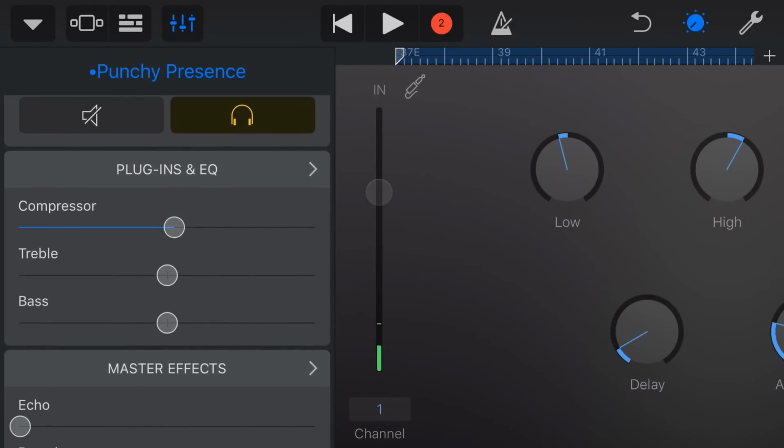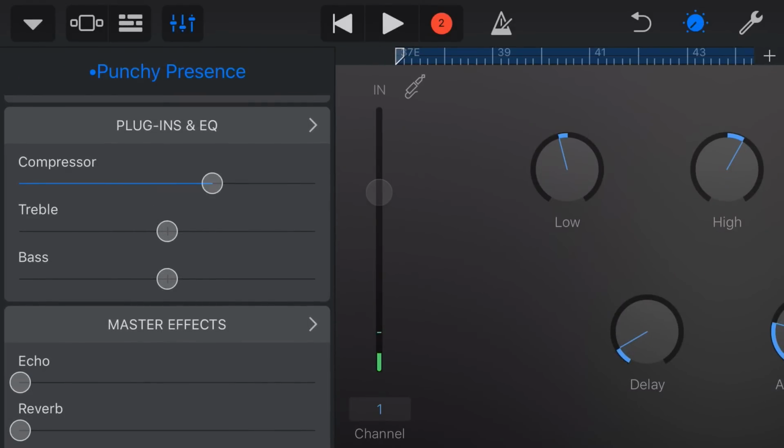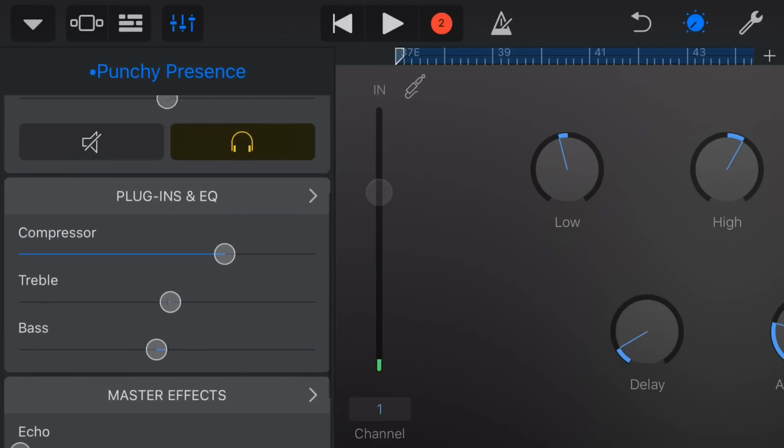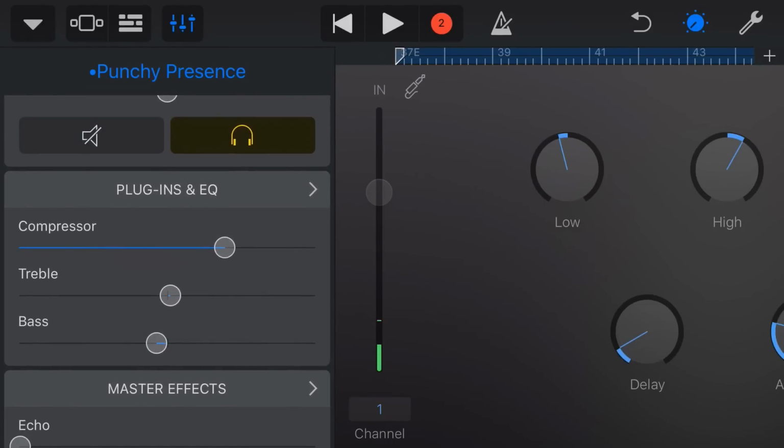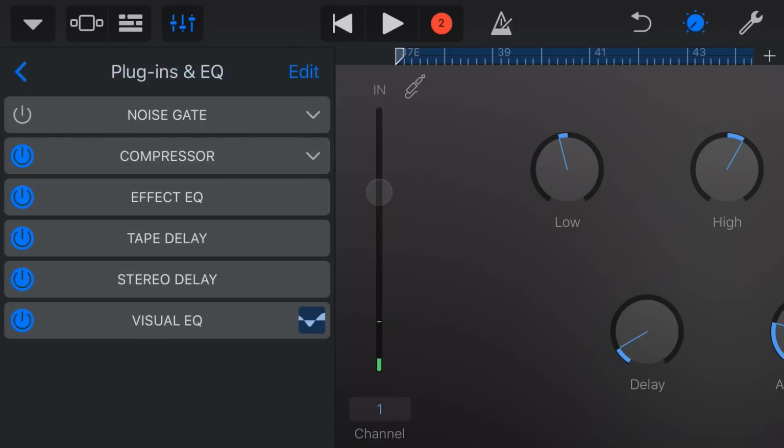So we've got another level here where we've got our compressor that we can change, and our treble and bass, as well as our master effects. But then we can go to another level where we tap on the plugins and EQ here, and we have our compressor, our effects, and everything here. So watch what happens when I turn off, say, the tape delay and the stereo delay on the left. These ones on the right actually get grayed out because they are directly attached to these ones. So if we turn them on, we can then adjust them here.